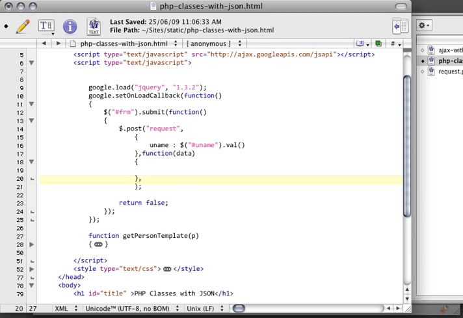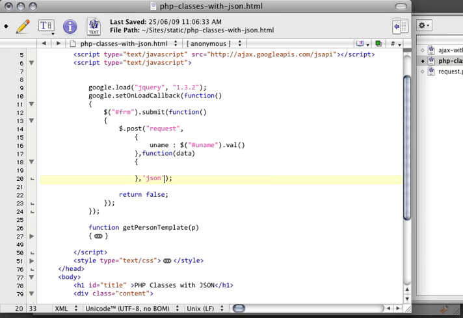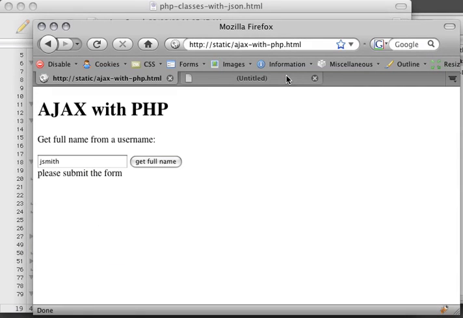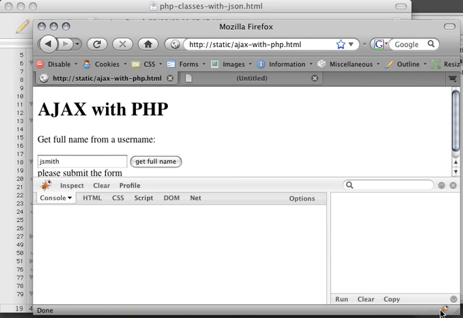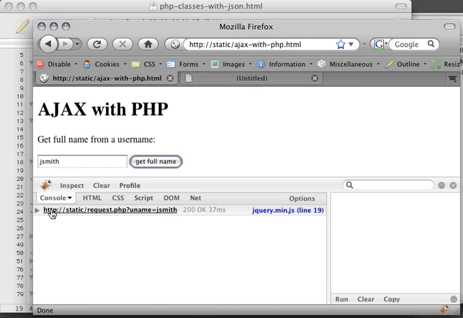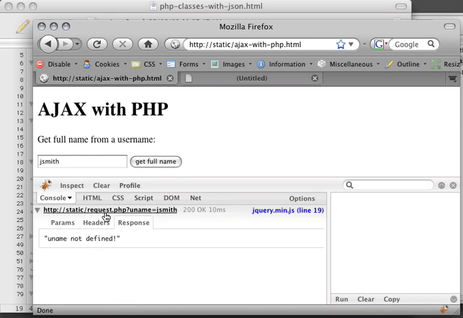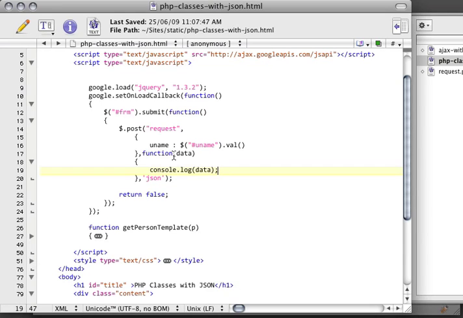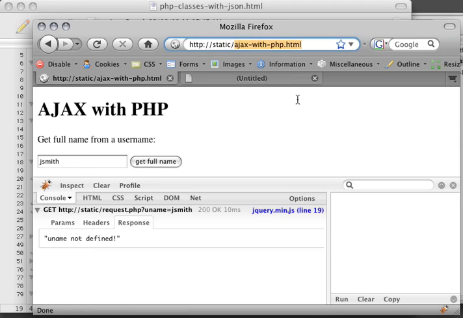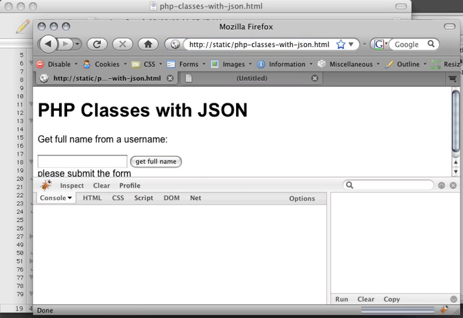But before we do, we have to specify the format to expect it in. And I'm going to specify this as JSON. And for now, we're just going to do a console.log of the data and hit save. Let's see what happens. So if I hit get full name here, let's see, then I'm getting uname not defined with the parameter JSON. Oh, I'm on the wrong page. Should be PHP classes with JSON.html. There we go.